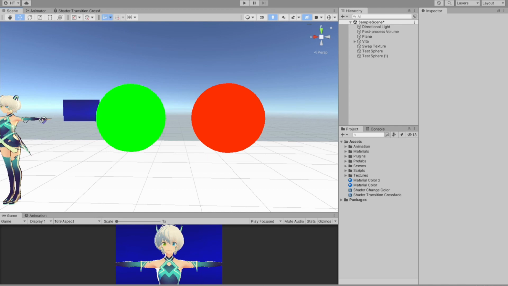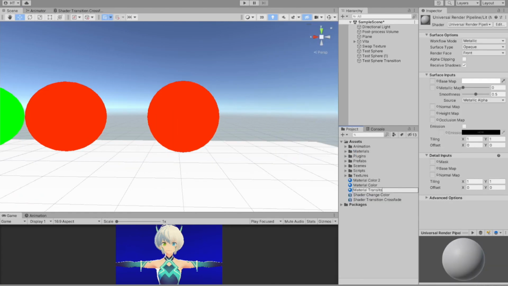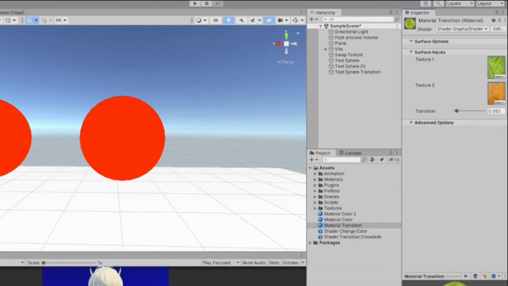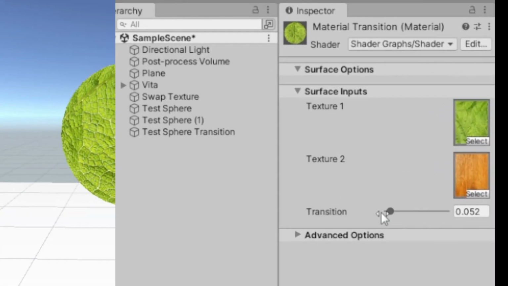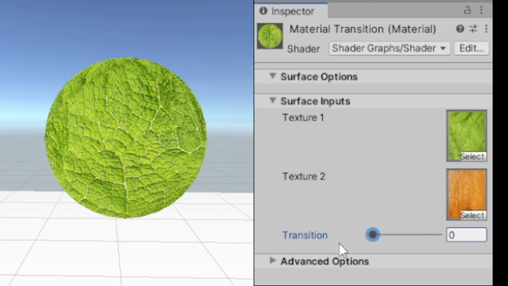Just like before, let's create a new sphere and new material. Assign the material to our new shader and apply the material on our new sphere. Now, if we click on our new material and play with the slider, we can see that the texture changes from one texture to another.